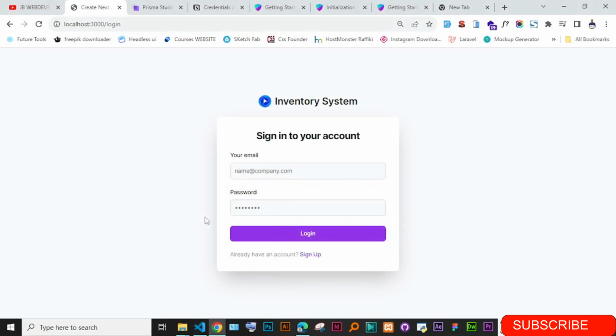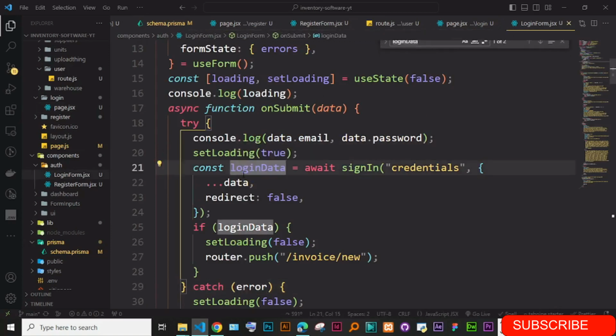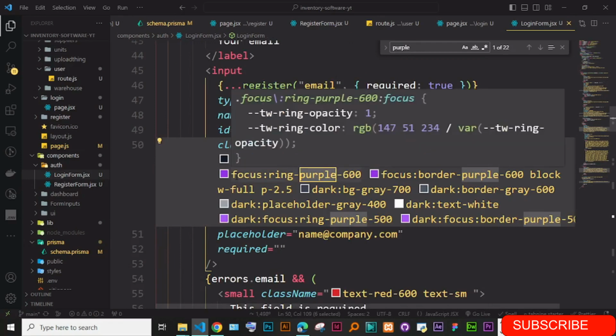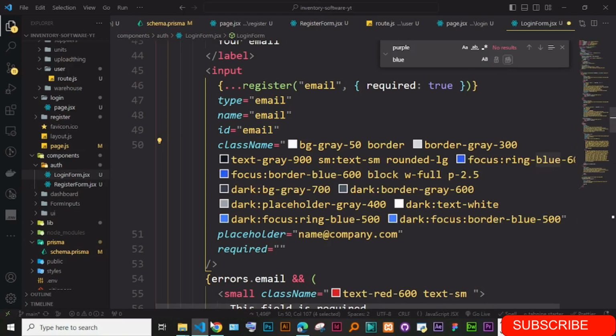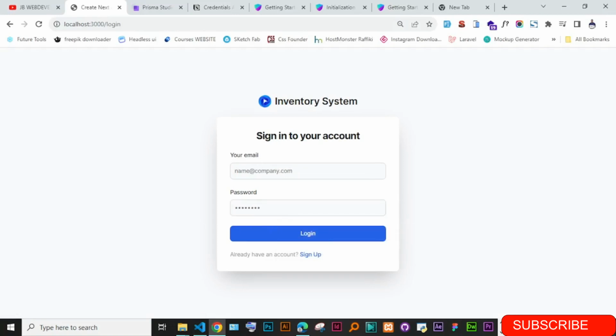We can do the same thing, changing to blue. Go to the login form, press Control F, check for purple, and whatever it is, press Control H and replace with blue. This should now change everything to blue, including this. Great. You can also go ahead and sign up, and you can now see you can switch between the sign up and the login pages.